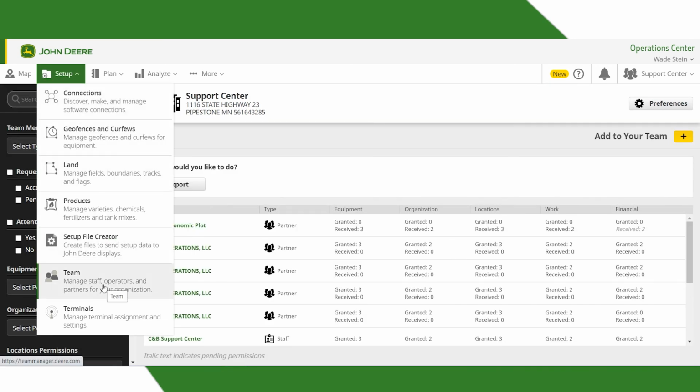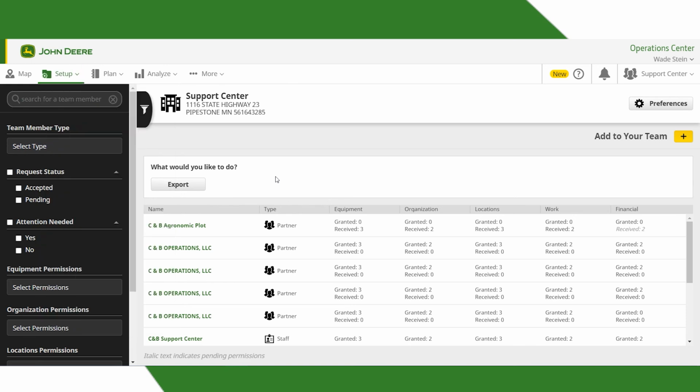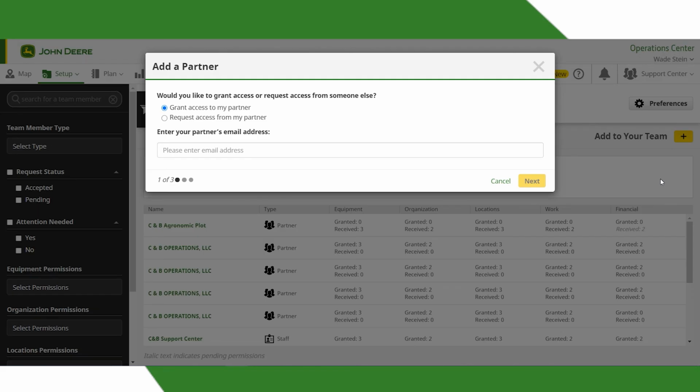we can go to Teams, Team Manager, which we're in right now. Say it's just you, just the staff member in there, but you want to be a partnership with C&B Operations or a local co-op that can help you in your operation. So if we go to add to your team, add a partner, we want to make a partnership with another organization. When we do that, we want to be able to grant access to my partner. We have to have all your partner's information, email address and everything.